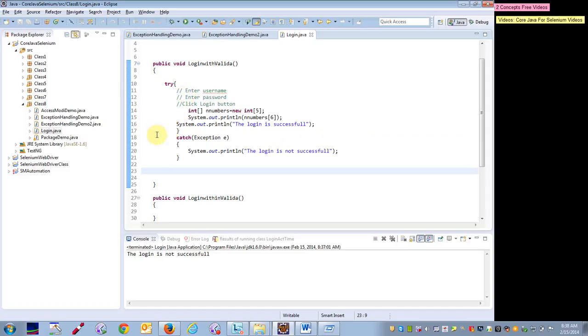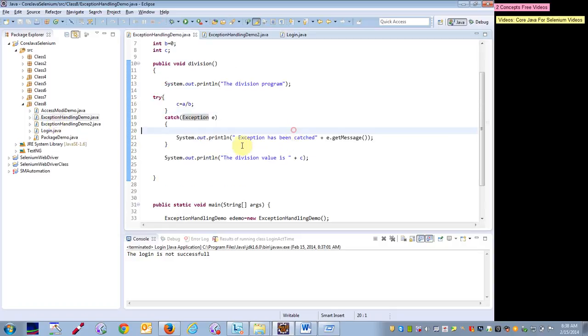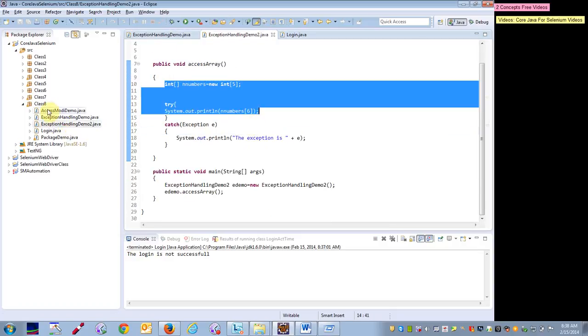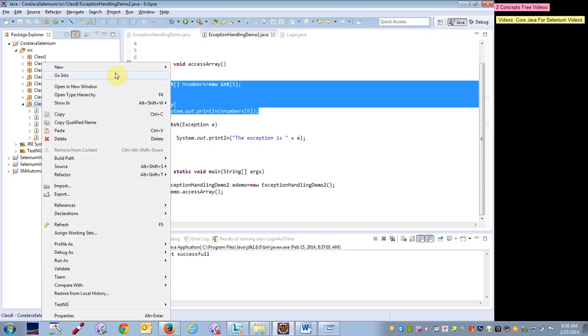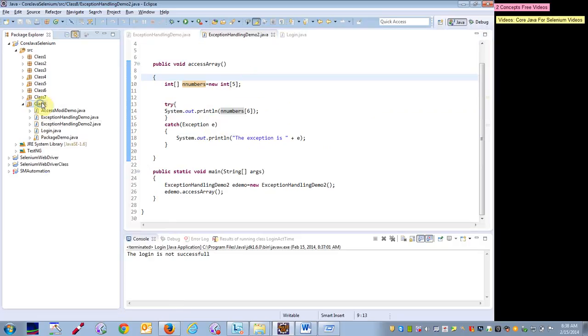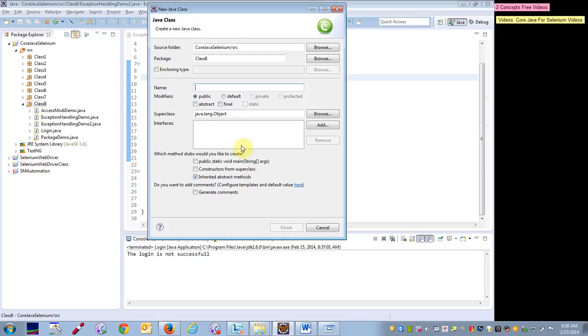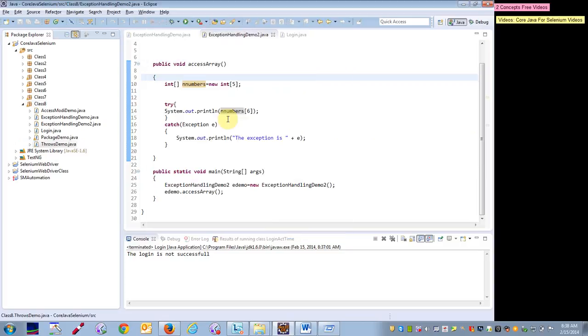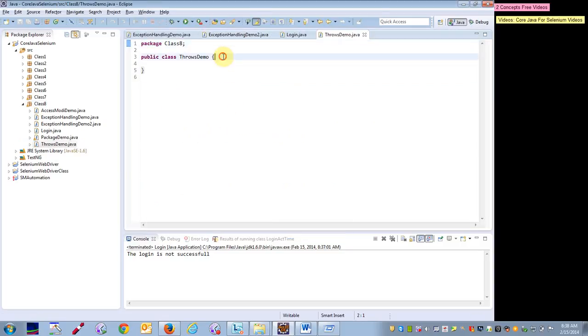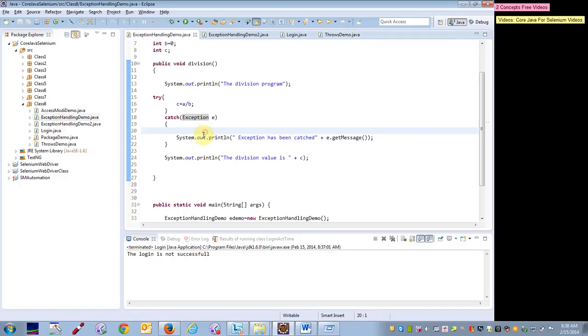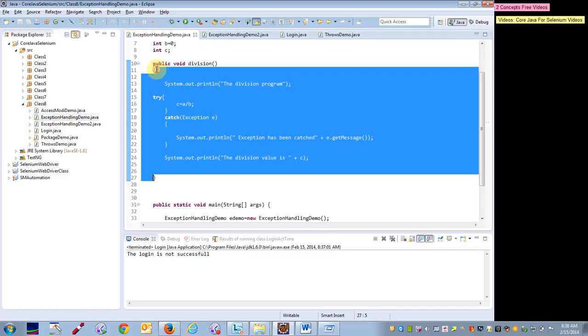Fine. There are other things. Let's understand one more concept called throws. Throws demo. Let's just keep seeing this message. Now let me take this method here.